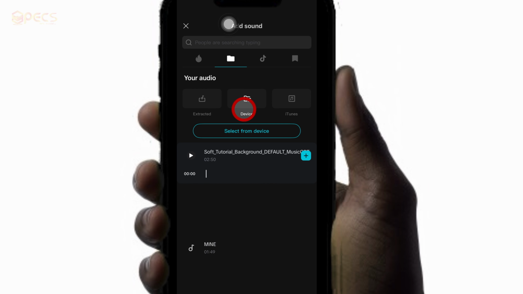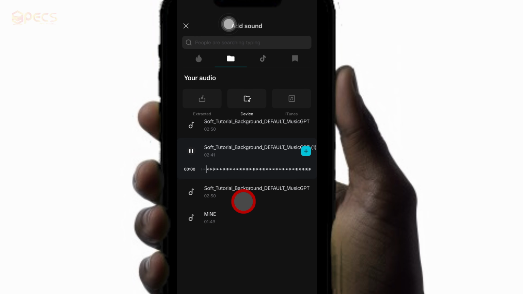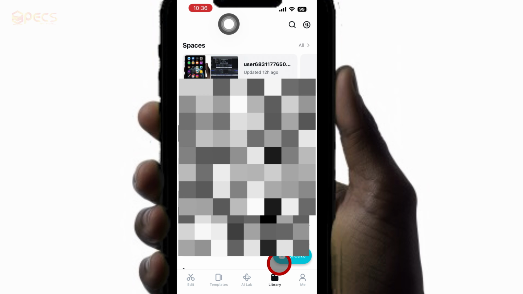Now, I will click on Device. These are the audio files I've imported into CapCut. You can listen to them, and once you no longer need any of them, swipe left and tap Delete. Next, head back to the main screen and tap on Project, scroll down to Trash and delete any files you no longer need, or clear the entire trash.